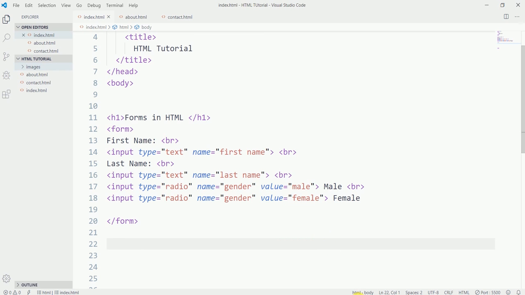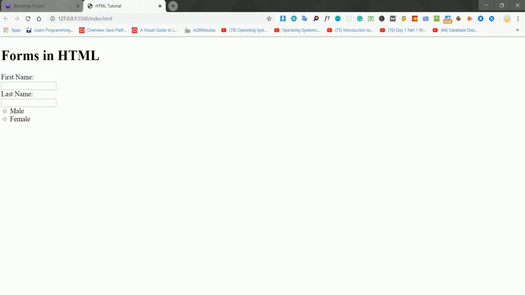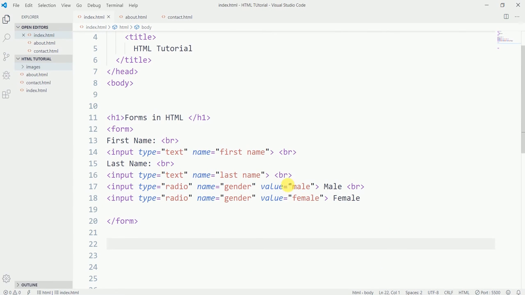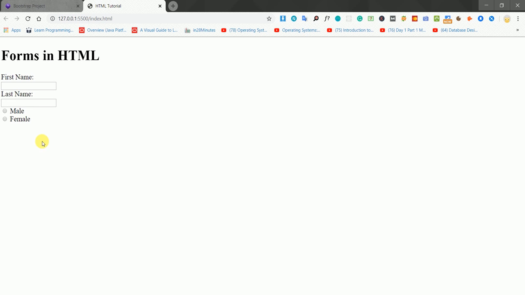Okay, I saved it and it is here. So these are the radio buttons, male and female. If I click here, then you guys can see there is a small black dot here. So you can see this small black dot, which means that this male is selected.